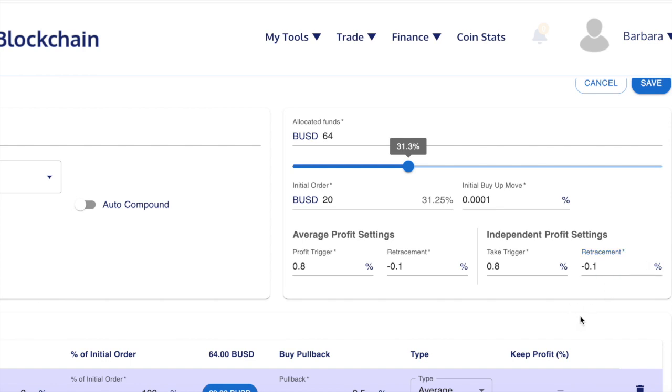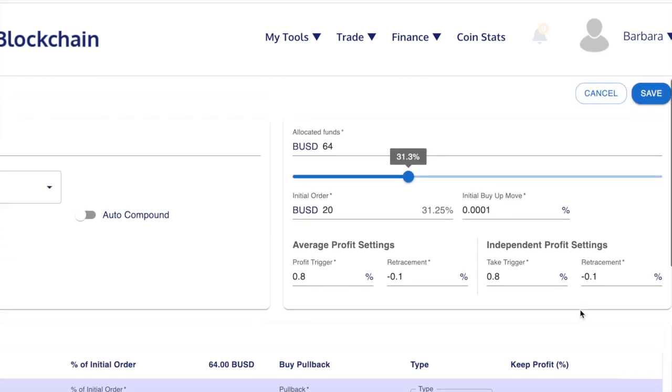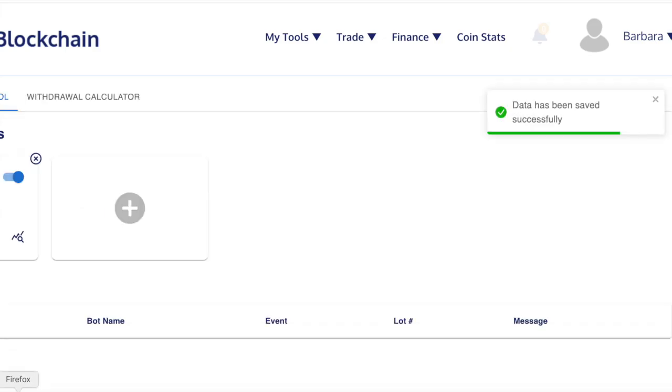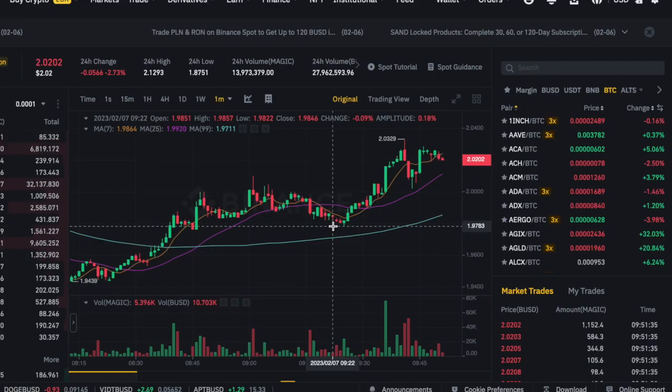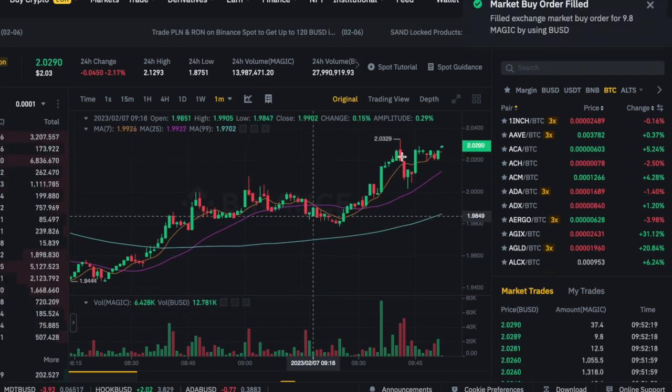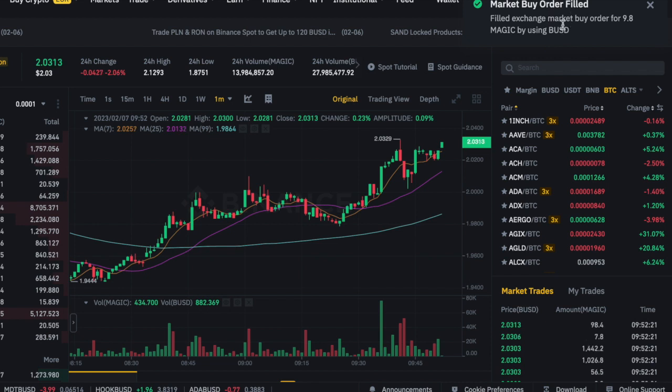So that means I should get a profit of at least 0.7 on each trade. And then once I've done that, all I need to do is click save. And then if I come over to the Binance chart here, in a moment, we should see the robot start to take a trade. There we go. As you can see, it's bought its first trade.